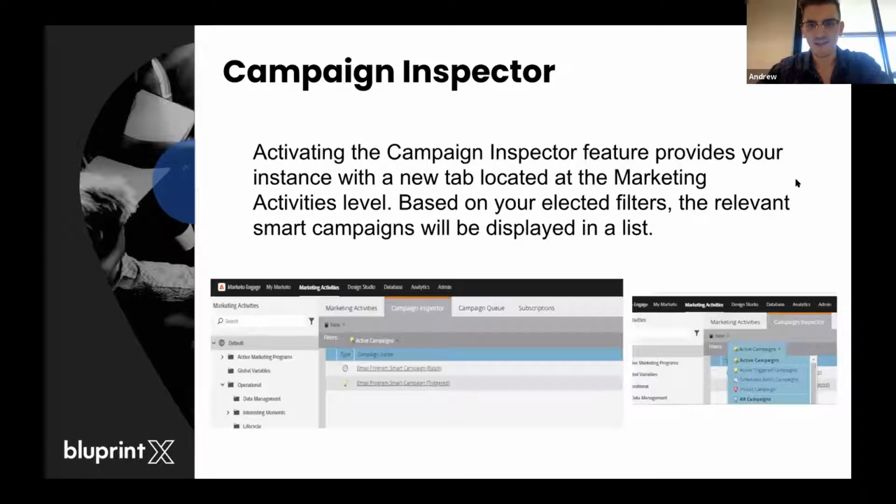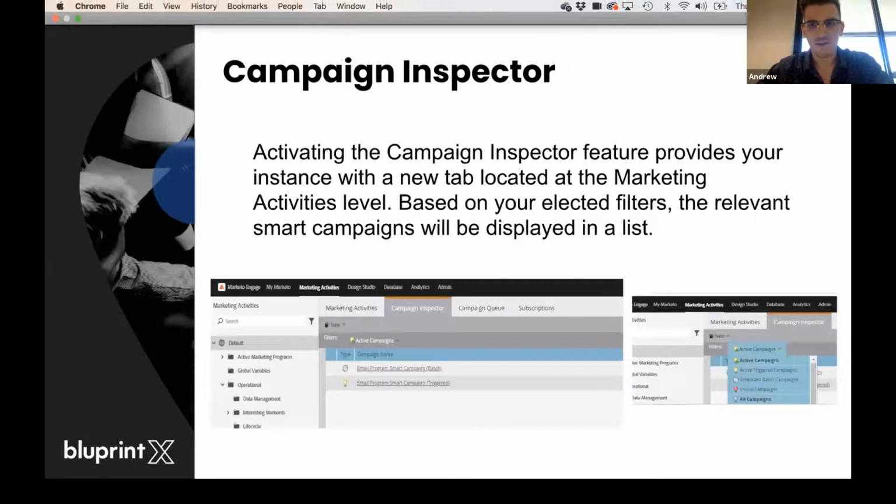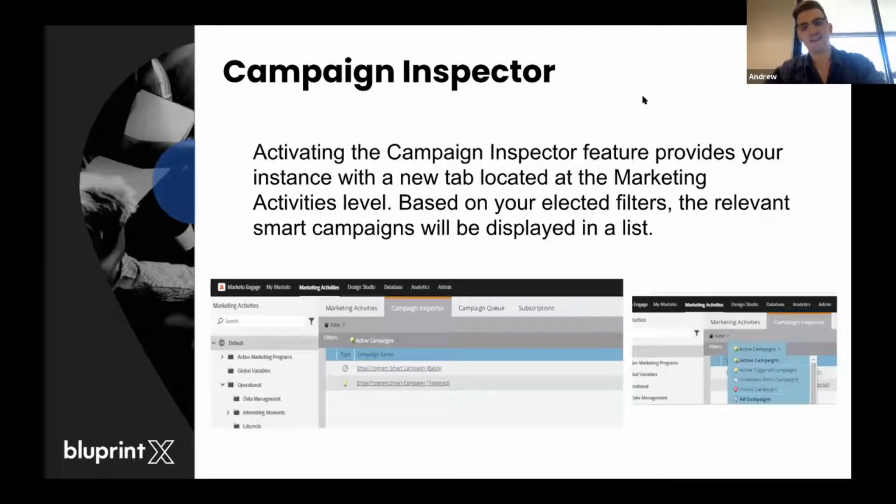Now, the first one is Campaign Inspector. Essentially, Campaign Inspector is a feature that provides your instance with a new tab located at the marketing activities level. What this does is it displays all of the active campaigns, or it displays smart campaigns in a certain way. And that way is determined by what you elect as the filters and what you want to see. If we look on the right screenshot here, we can see the active campaigns.